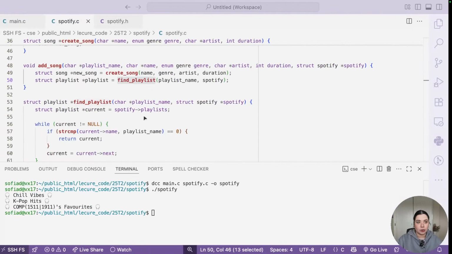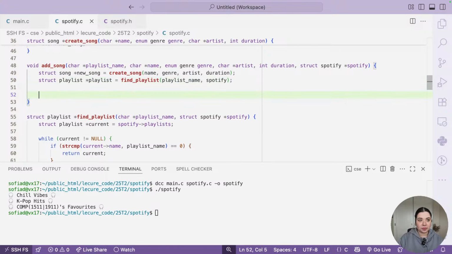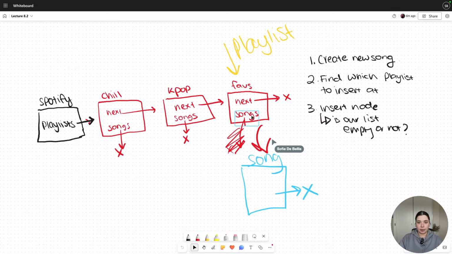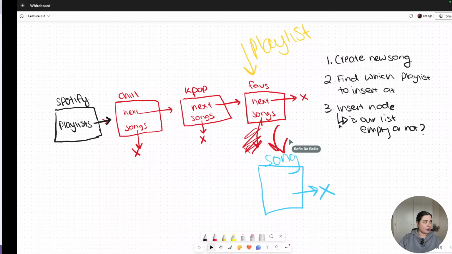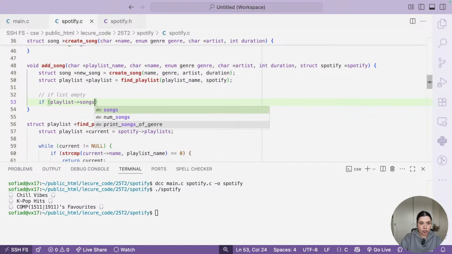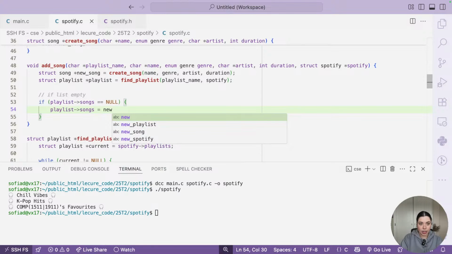So let's insert it into our list. And we're going to be inserting at the tail. So we want to first check, is there any songs currently in the playlist? Because if not, we're just going to make playlist songs point to our new song. Otherwise, we're going to need to traverse, just like our consideration here. So we can do something like if playlist songs equals to null, we're just going to let playlist songs equal to new song.